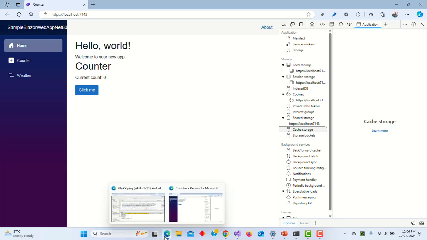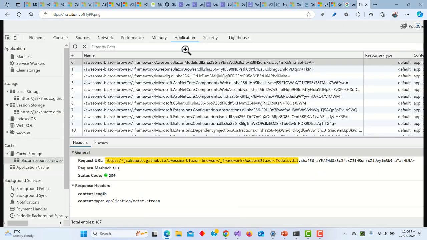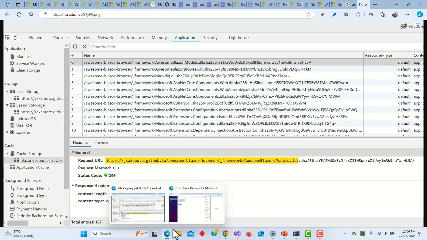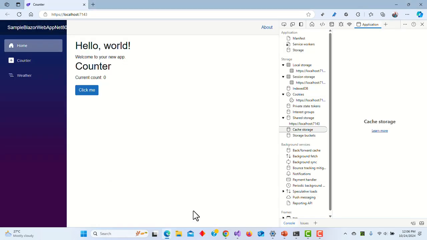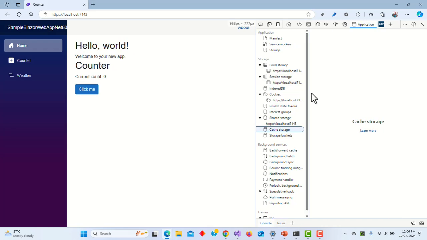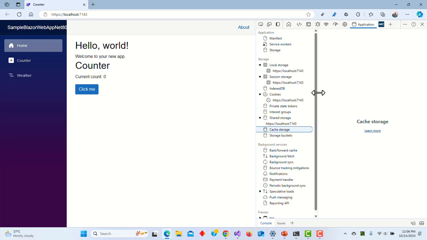Okay, let's go back to that application, cache, cache storage. Yeah, this is for Chrome, I believe. It's not Edge. But they should be the same, right? Same.